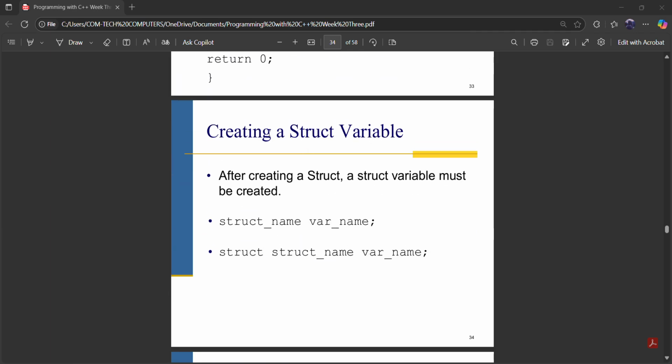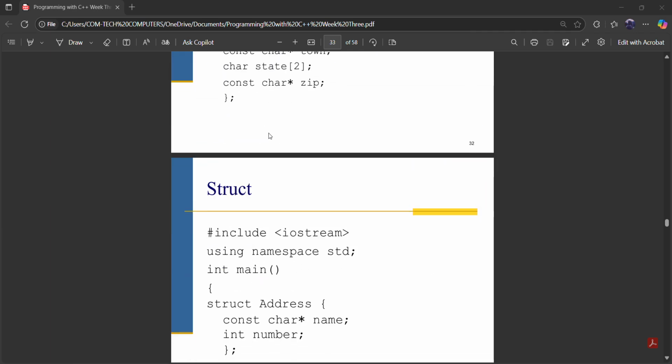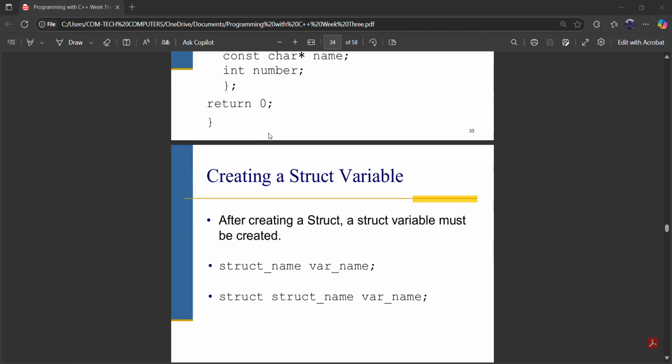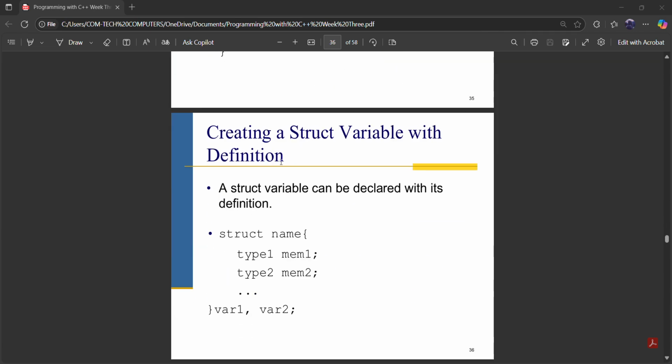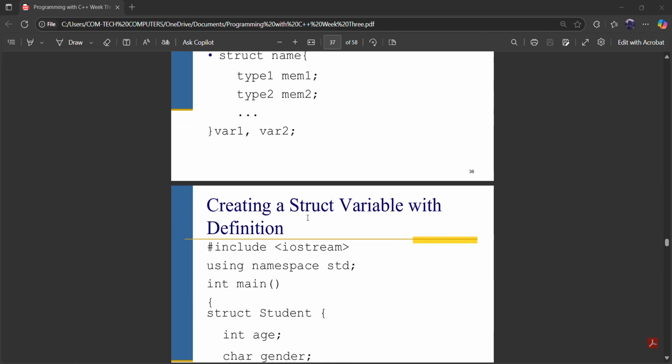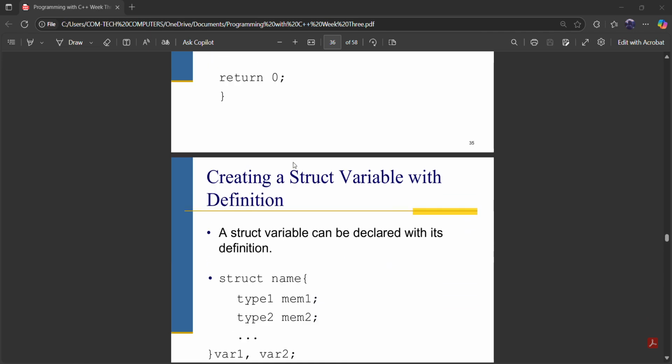Now, after creating the struct, we go ahead and create a struct variable. What is the syntax for a struct variable? Once again, the name of the struct we used to create the struct, and then the variable name. The variable name can be any name at all we decide to give the struct. So that is the syntax for creating the struct variable. Now let's look at creating a struct variable with definition.